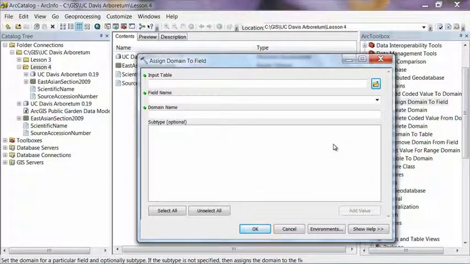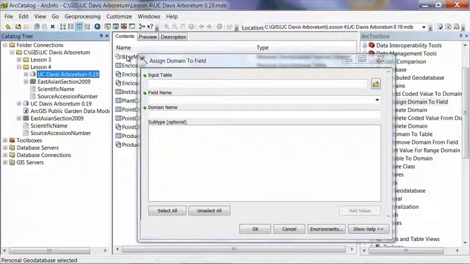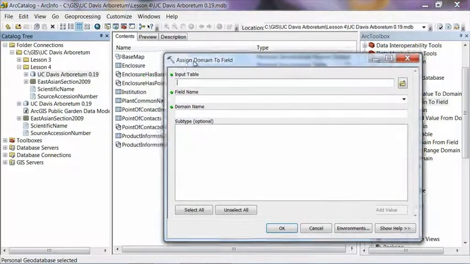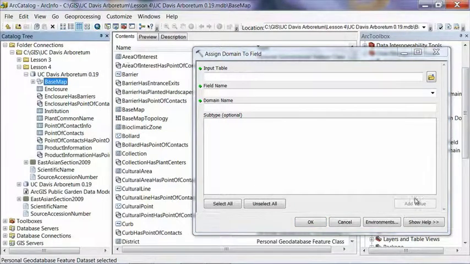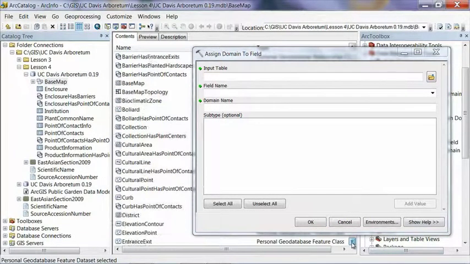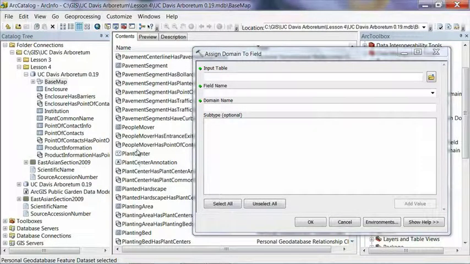So in the Assign Domain to Field window here, the input table that we're going to assign those domains to is going to be inside of our geodatabase, and you can move this window out of the way. Open up Base Map, and then scroll all the way down to the P's, and Plant Center is going to be our input table, so you can click that, drag it in there.